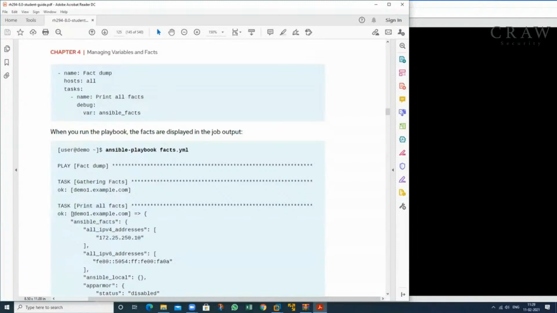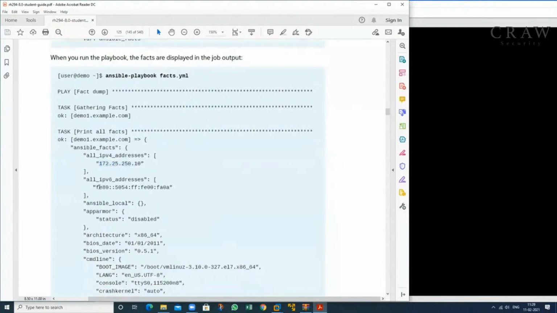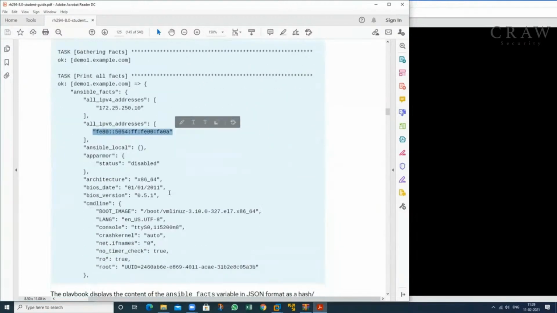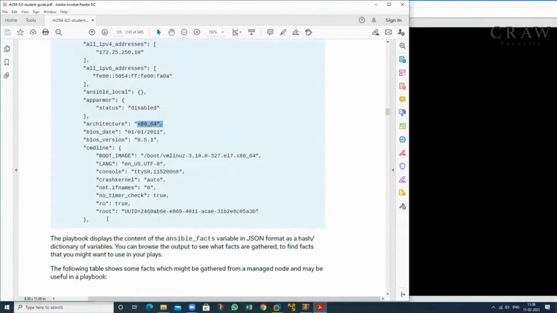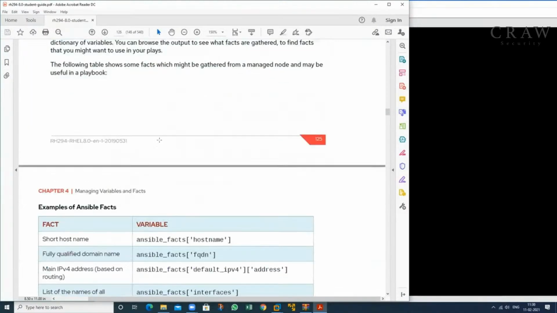So it goes to this particular machine. And what is the IP address? This is the IP address. What is the IP version 6? This is the IP version 6. So it will capture all the information. Which architecture does it use? x86 and other information also. So we can capture information like this.